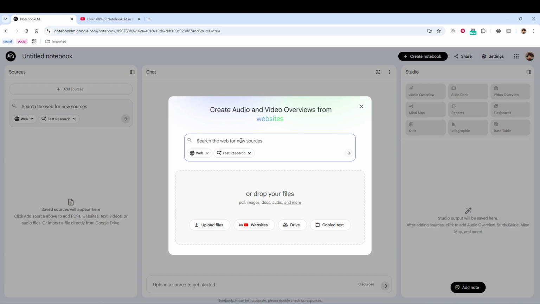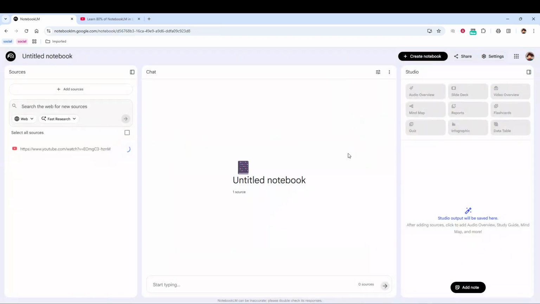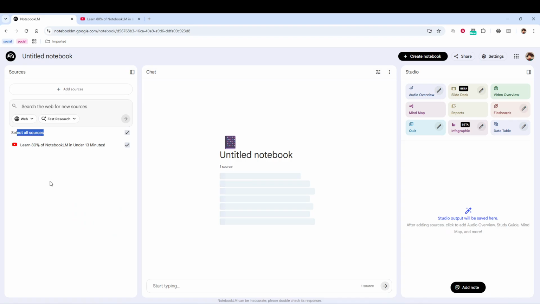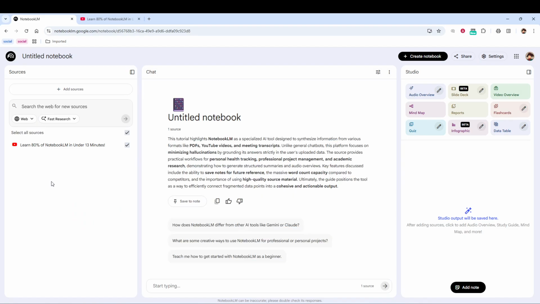Now it is time to upload your sources. In the pop-up, select the materials you want NotebookLM to use. You can add PDFs such as lecture slides or readings, paste YouTube links for recorded lessons, or choose files from your drive. As you add items, they will appear in the source panel on the left side of the screen. Make sure you choose sources that match your current study goal, because the answers you get will only be as strong as the material you provide.